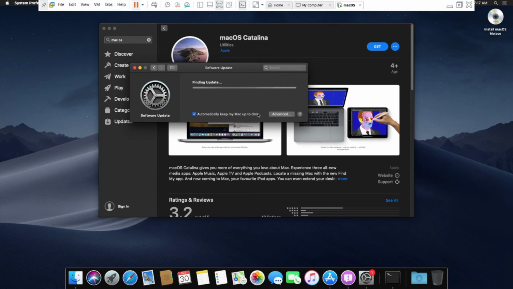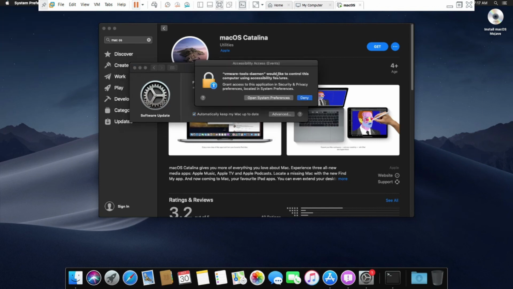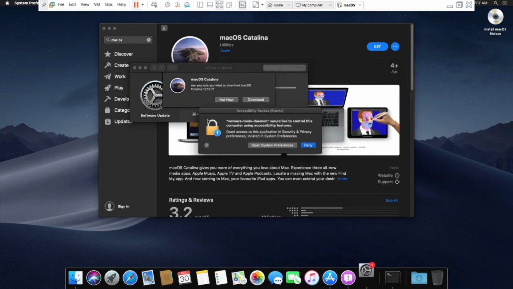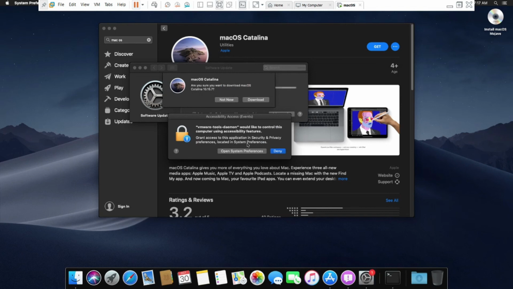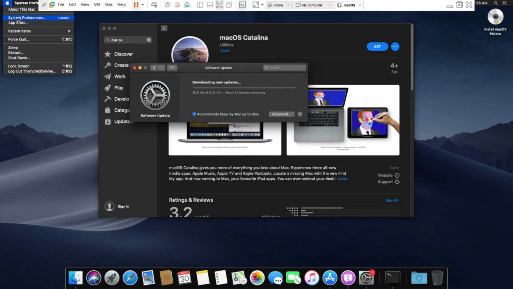That's it for the video. You can choose to upgrade it, or Mojave is also fine. You can see here the Catalina version. To control the computer, open settings, and just download it. It will take some time depending on your internet connection. Mine says 40 minutes for 8.25 GB.